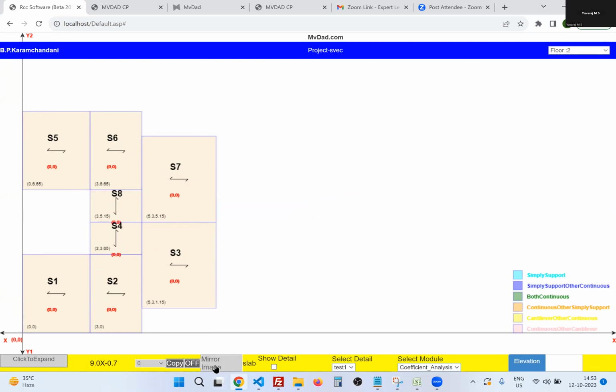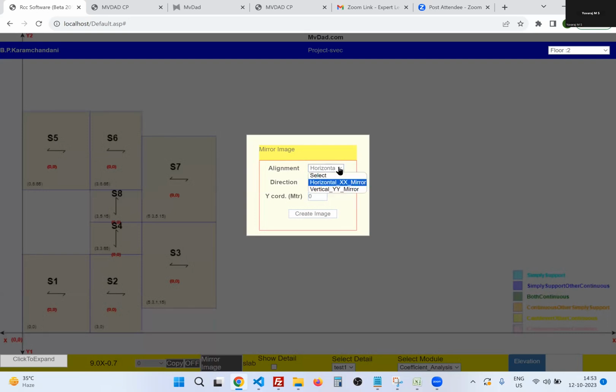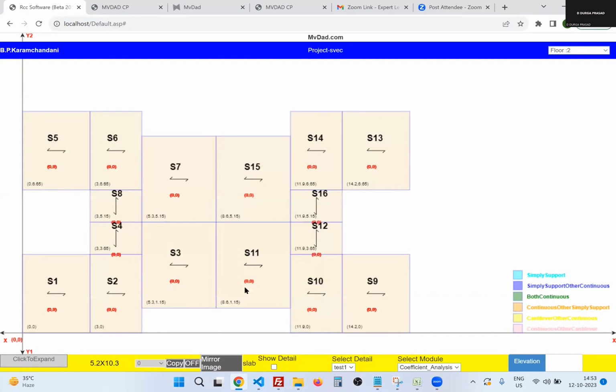In a similar way, we will create the mirror image in the YY direction on the right side. We have to mention where to start. We will make it 8.6. Sorry, 8.6. Create. Created. We started at 14:51. Now it is 14:53. That means within 12 minutes, we have created the floor drawing.